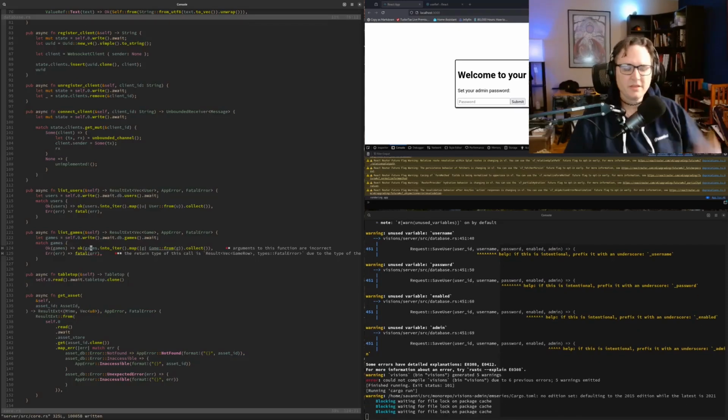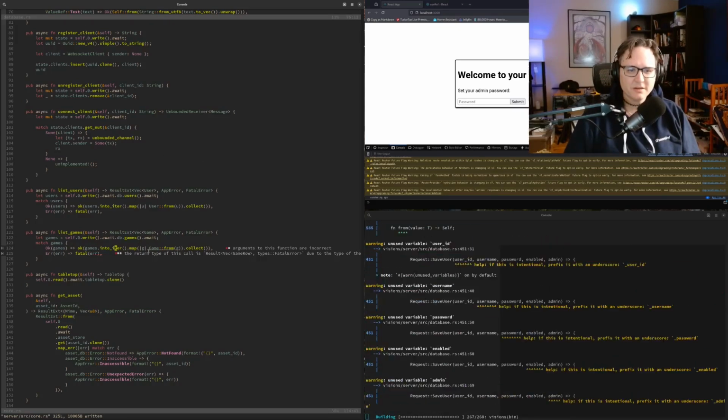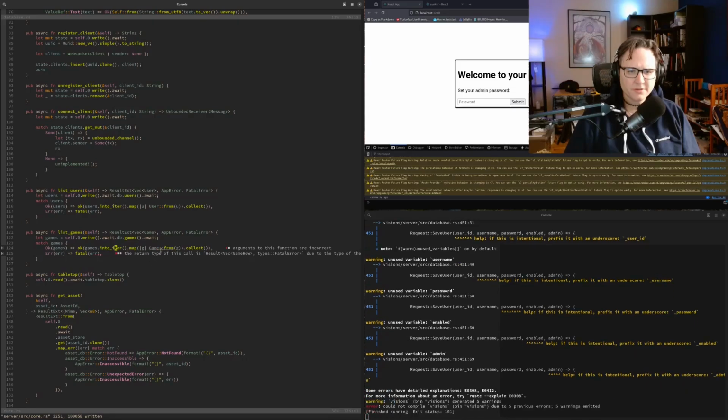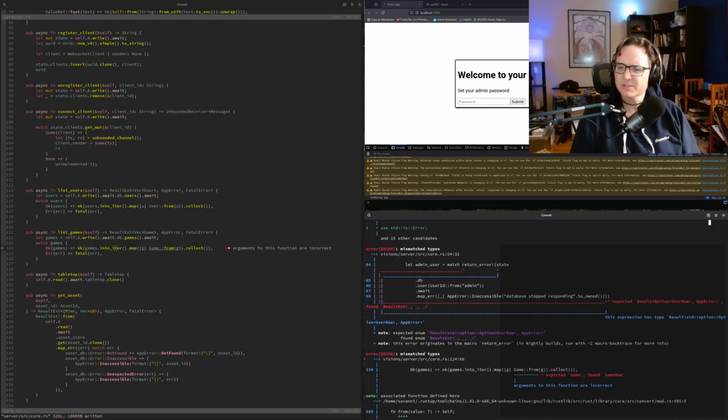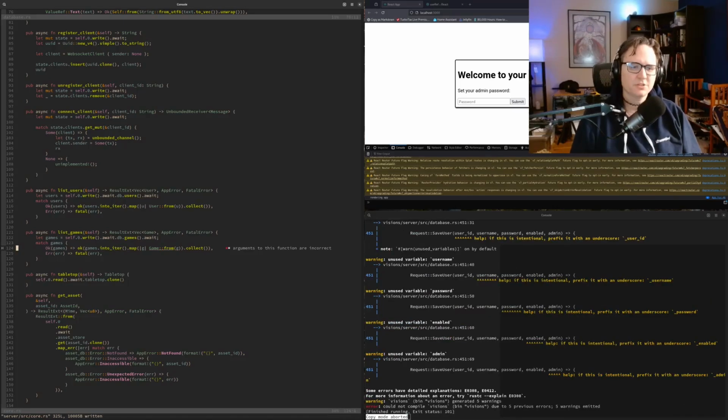I think that I've not written the conversion from a game row to a game. I think that's why the from is failing. It's trying to match the parameter against a different expected game. Yeah. Okay. We're just going to leave that out for the moment.